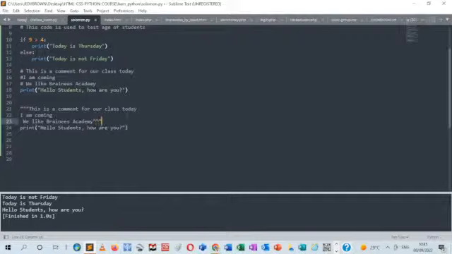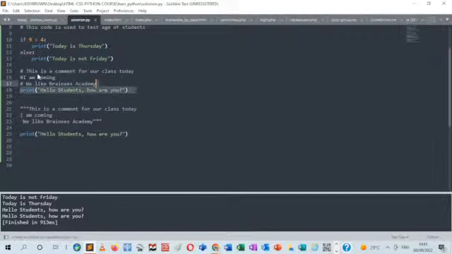1, 2, 3. So you can see it now. My code will run without a problem. You can see it. If I clean this now, let me cut that. Let me cut this now.